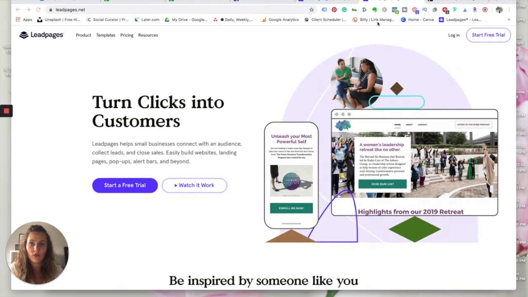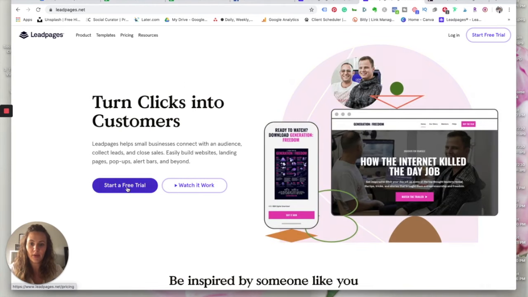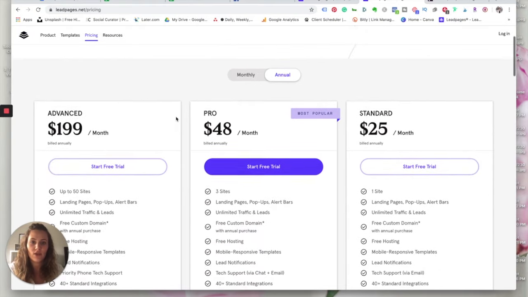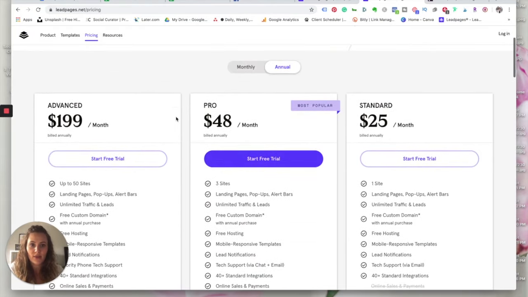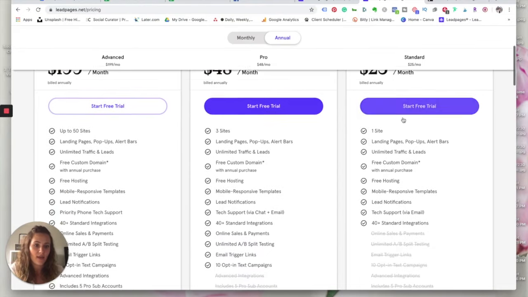When you first go onto Leadpages, this is what the website looks like. Start a free trial by just clicking this button right here. These are the different options of their programs that they have. Where I would honestly recommend starting off after your free trial is finished would be the standard $25 a month version. This is all the things it gives you.